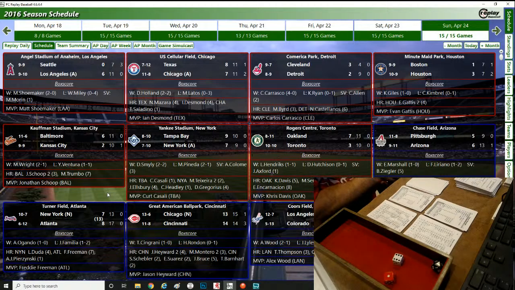Baltimore 6-2 over Kansas City. Tampa Bay 9-7 over the Yankees. The A's 7-3 over Toronto. In the National League, Arizona won over Pittsburgh 6-5 in 13 innings. The Braves beat the Mets 8-7 in a thrilling ball game in Cincinnati, just down the road from our good friend Dave Little. Cincinnati 14-13 over the Cubs.